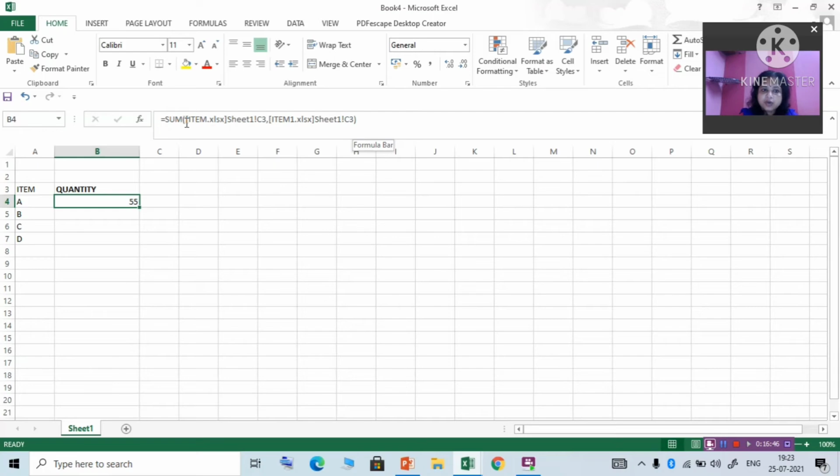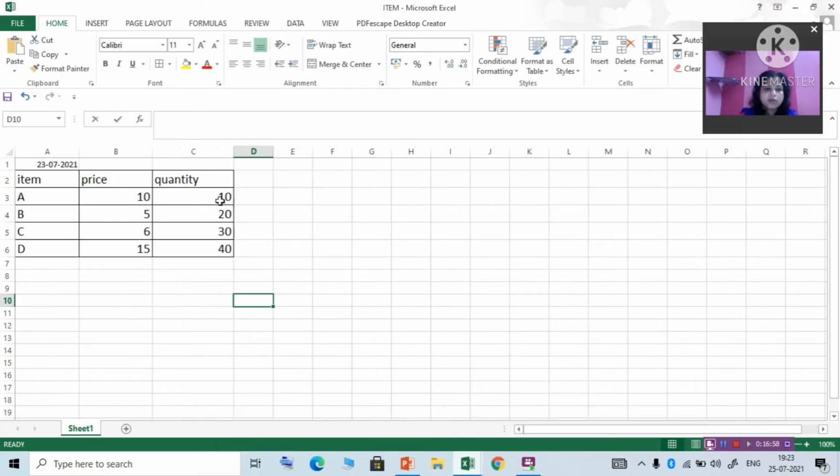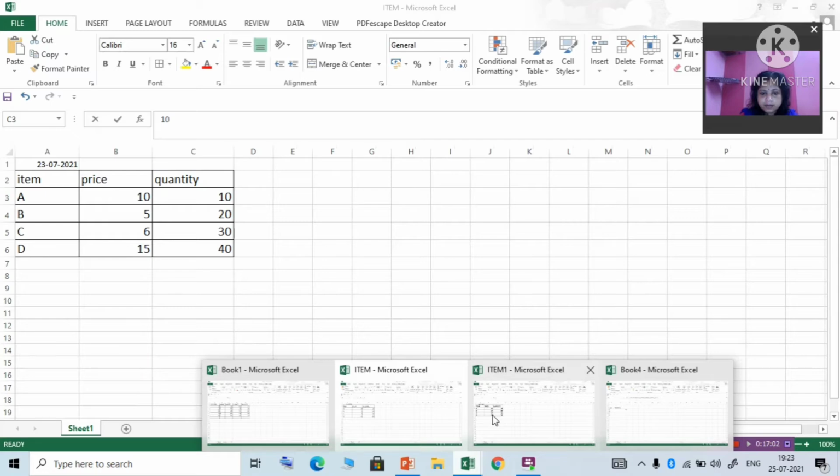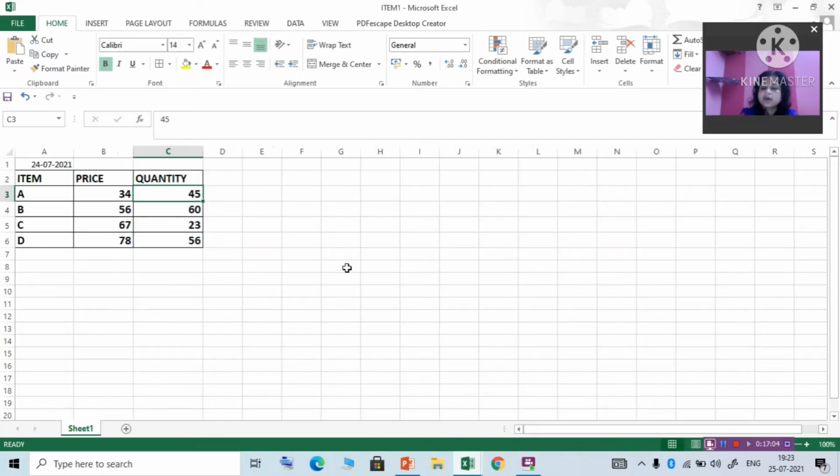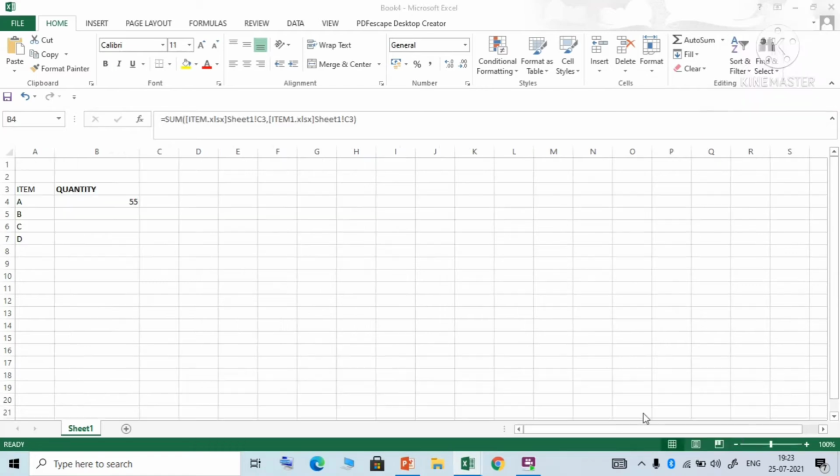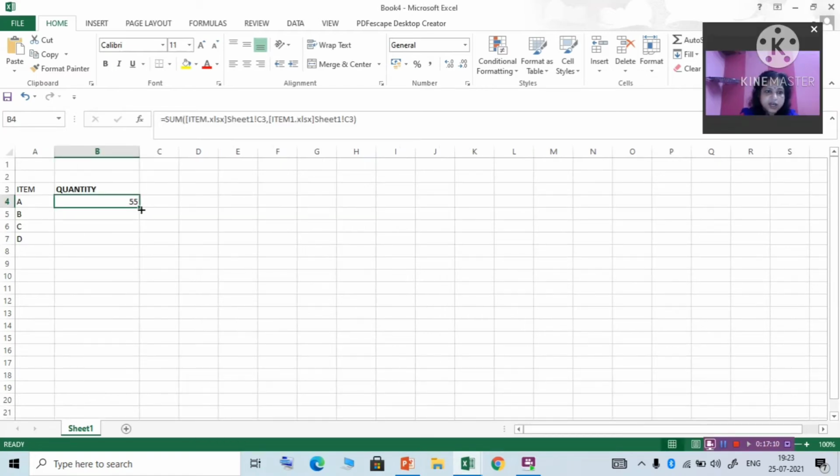So where to close the bracket, where to keep the comma, that you have to practice. One or two times you will do it, and it will come to your practice. Now you see what this 55 result is. You go to item 1, so it is 10, okay, and for item 1 you go here, 45. So 45 plus 10 is 55. So now for the other quantities, we can drag it now.